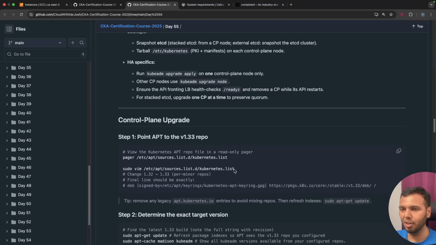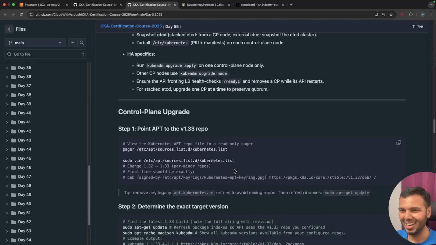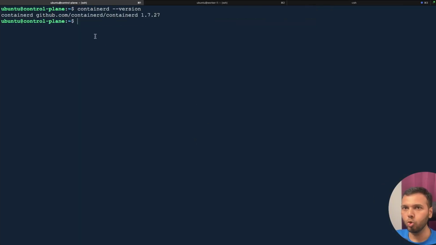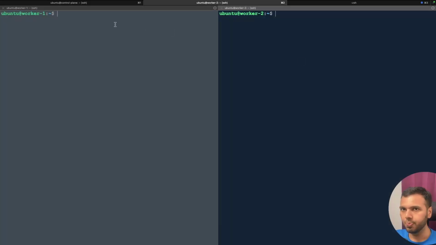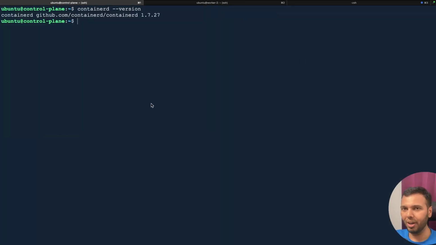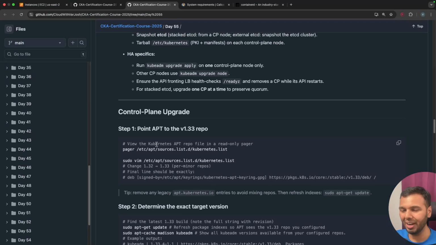Finally, let's do the interesting part, that is, let's upgrade the control plane nodes. So what I have is, I have two tabs. The first tab has the control plane, the second tab has worker 1 and worker 2. So first tab is where I will be running the commands that are specific to control plane. So let's go here and see what we want to do.